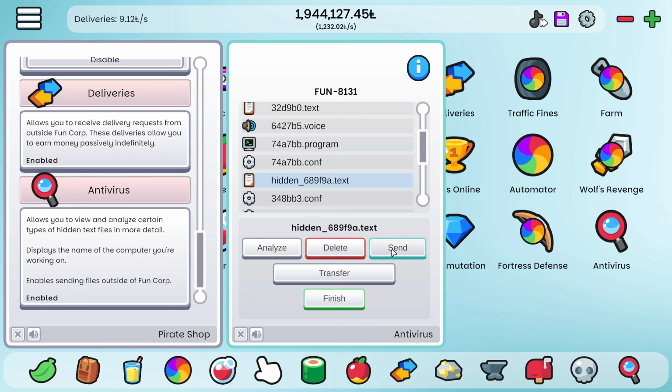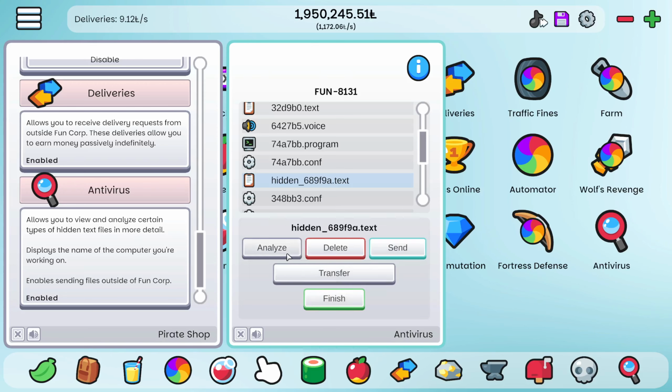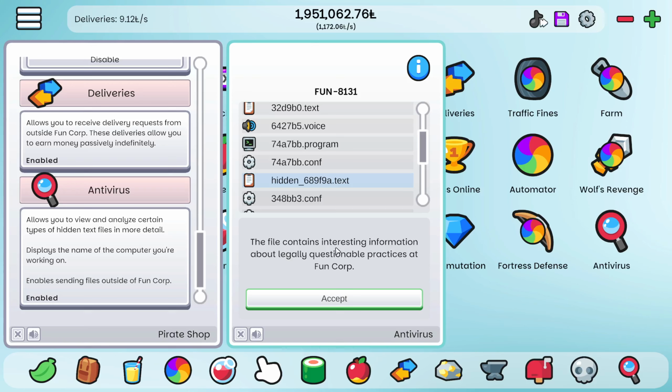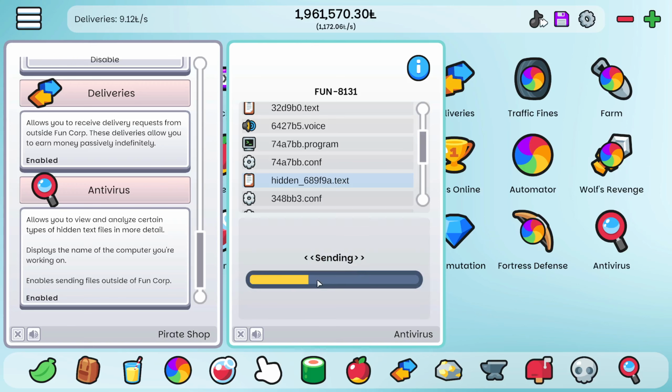Hidden. Okay, so let's analyze that one. I wonder if that one's got anything fun in it. I'm trying to figure out... Oh wait, what did it say? Saying interesting information, legally questionable practices at Fun Corp. So we'll transfer that one to the detective.